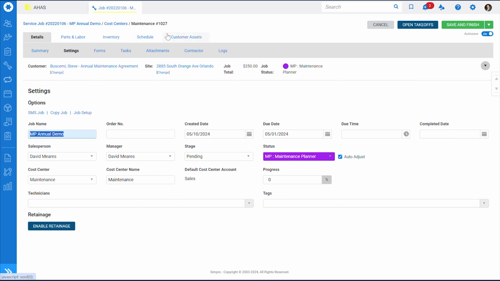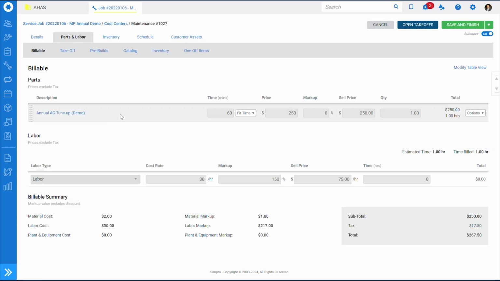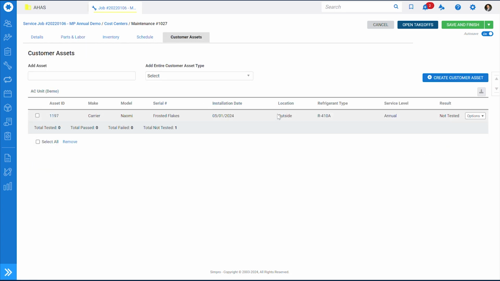I can go into my parts and labor, and we'll see it automatically added that pre-build that we associated with our annual inspections. So all of the parts are there. The labor that's going to be associated with it is all there. Because I have my jobs locked, like we chose in our system configuration, we'll notice everything is grayed out because those components are locked. Our guys later will still be able to add stuff, but it won't affect the billable amount. I'll also come into our customer asset itself so we can see that it automatically associated the asset for this job to it. So that when we schedule our technician, they will already see this asset associated with the job.